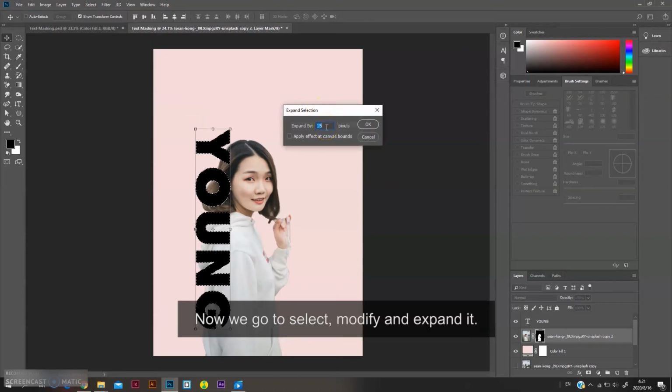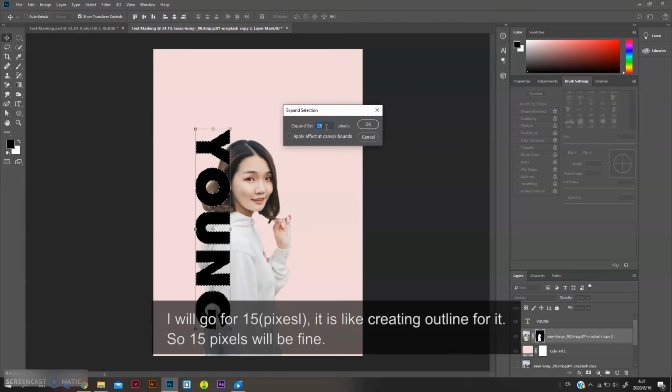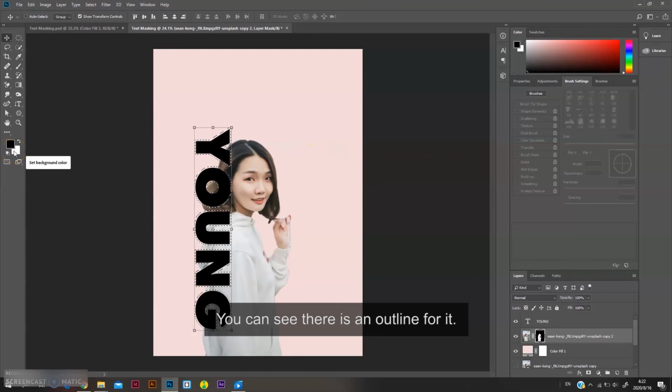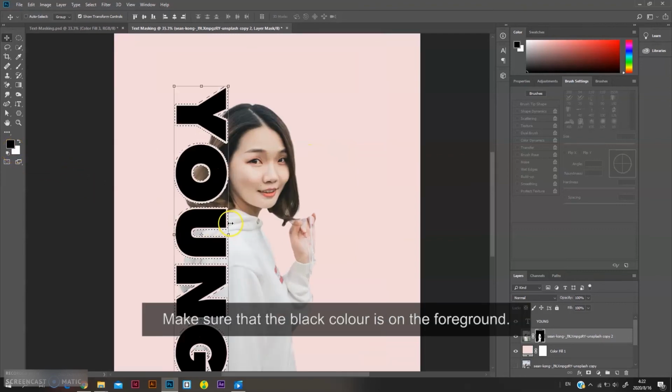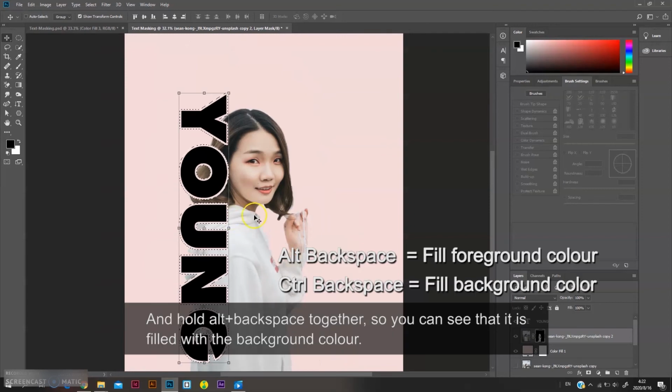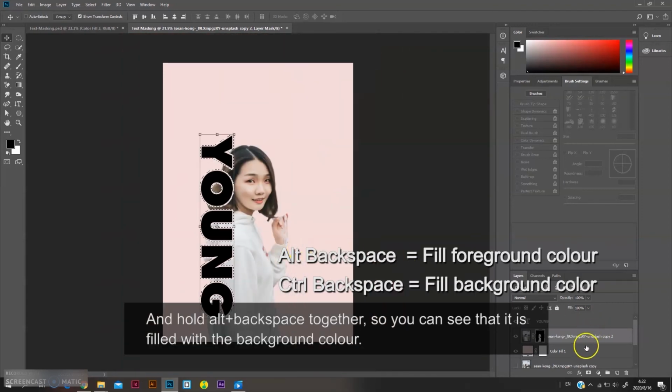Now we go to select, modify, and expand. I will go for 15. It's like creating an outline for it. So 15 pixels will be fine. You can see that there's an outline for it. Make sure that the black color is the foreground and press Alt and Backspace together. You can see that it fills with the background color.